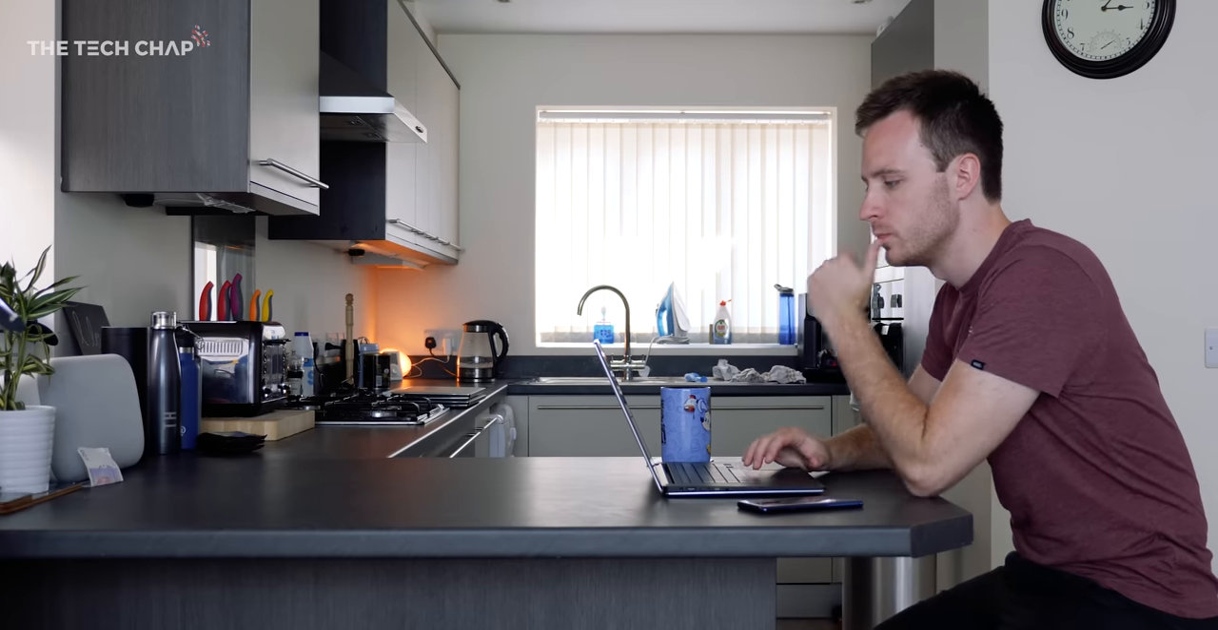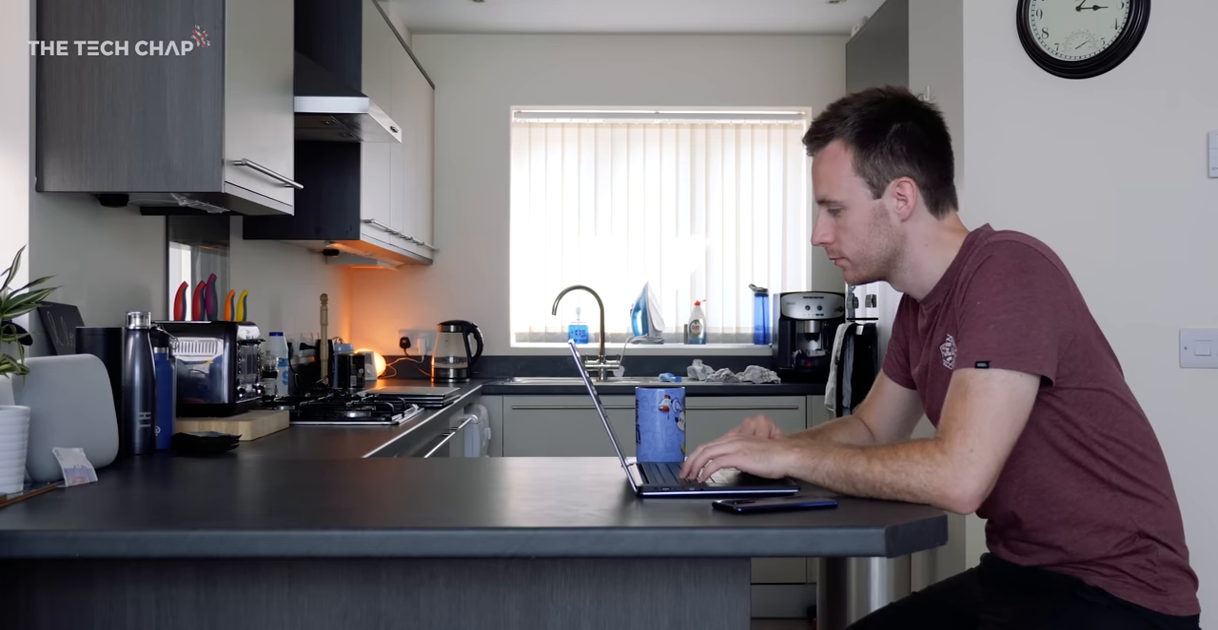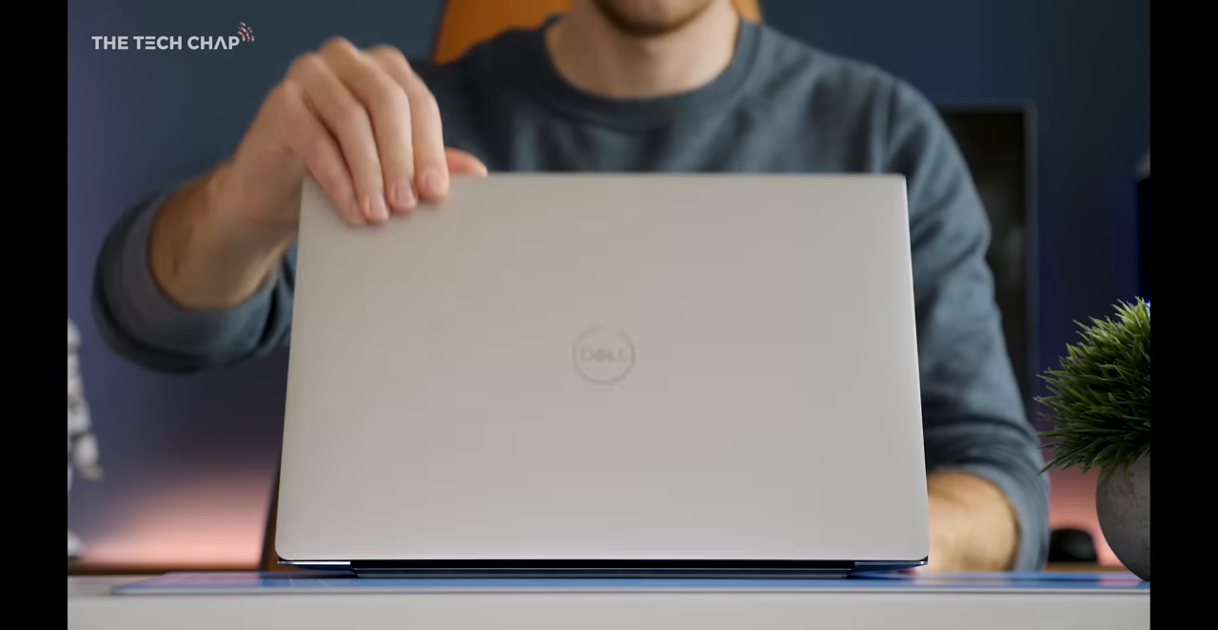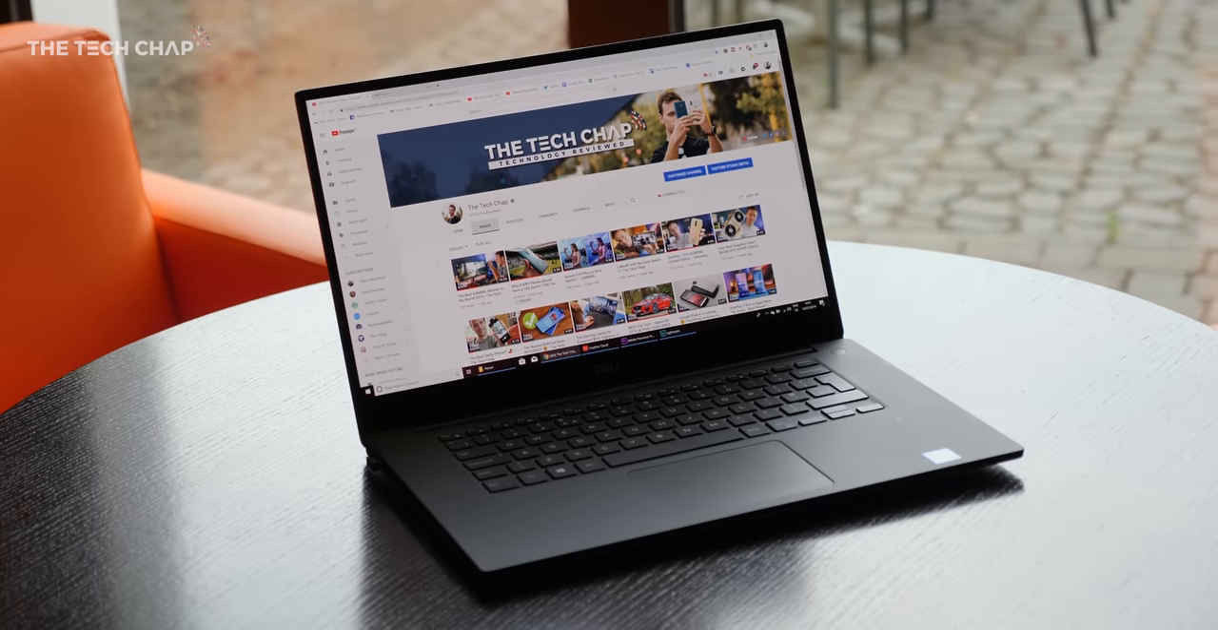But it is also very expensive, and honestly, I think if you can find last year's 9750 model on sale, that's probably a better value option, especially as you can upgrade and fix most of the issues yourself. But I do still love this thing.